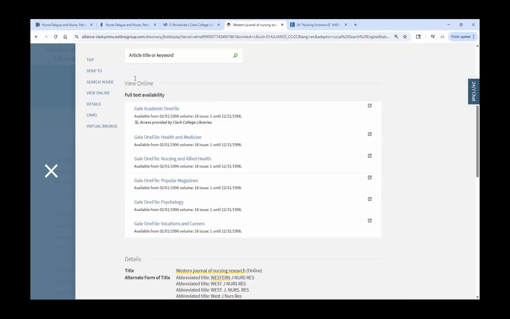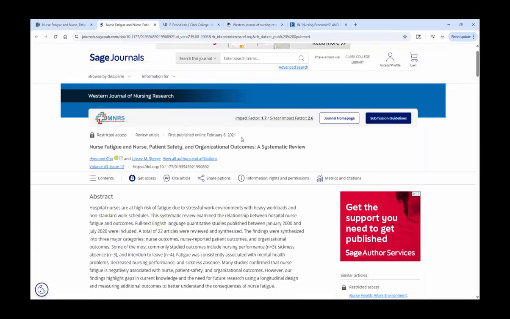So if I go back to the article that I had opened up in one of my tabs and look at the year, I can see that it was published in 2021. And so that journal range does not include my date. So I'll need to access this article another way. You can request articles from the library through interlibrary loan.